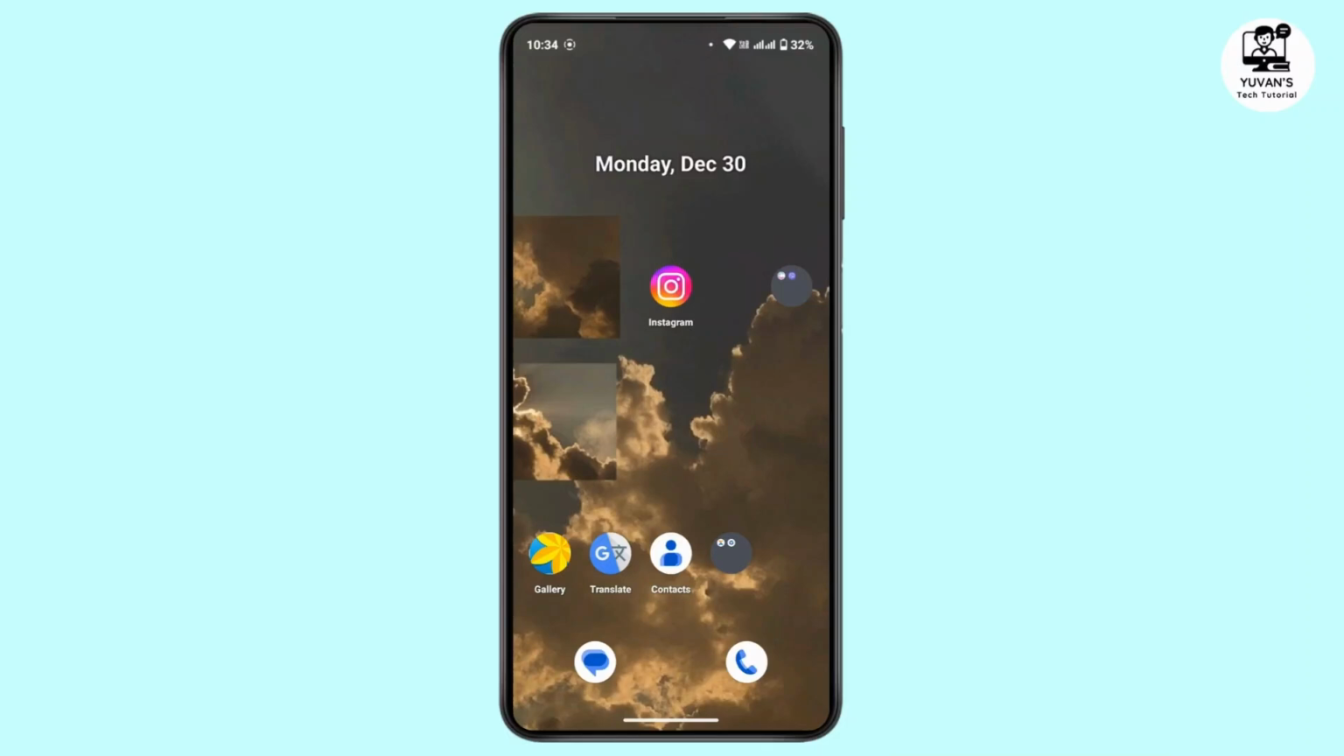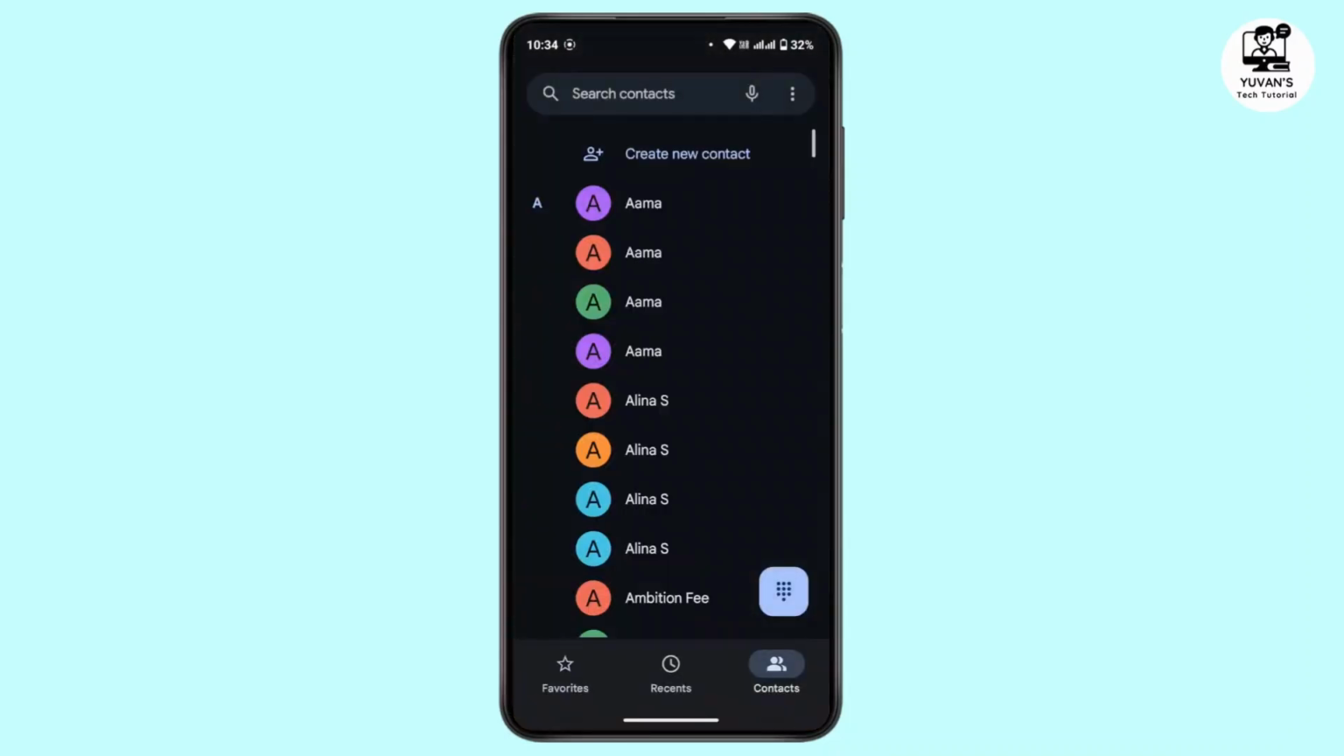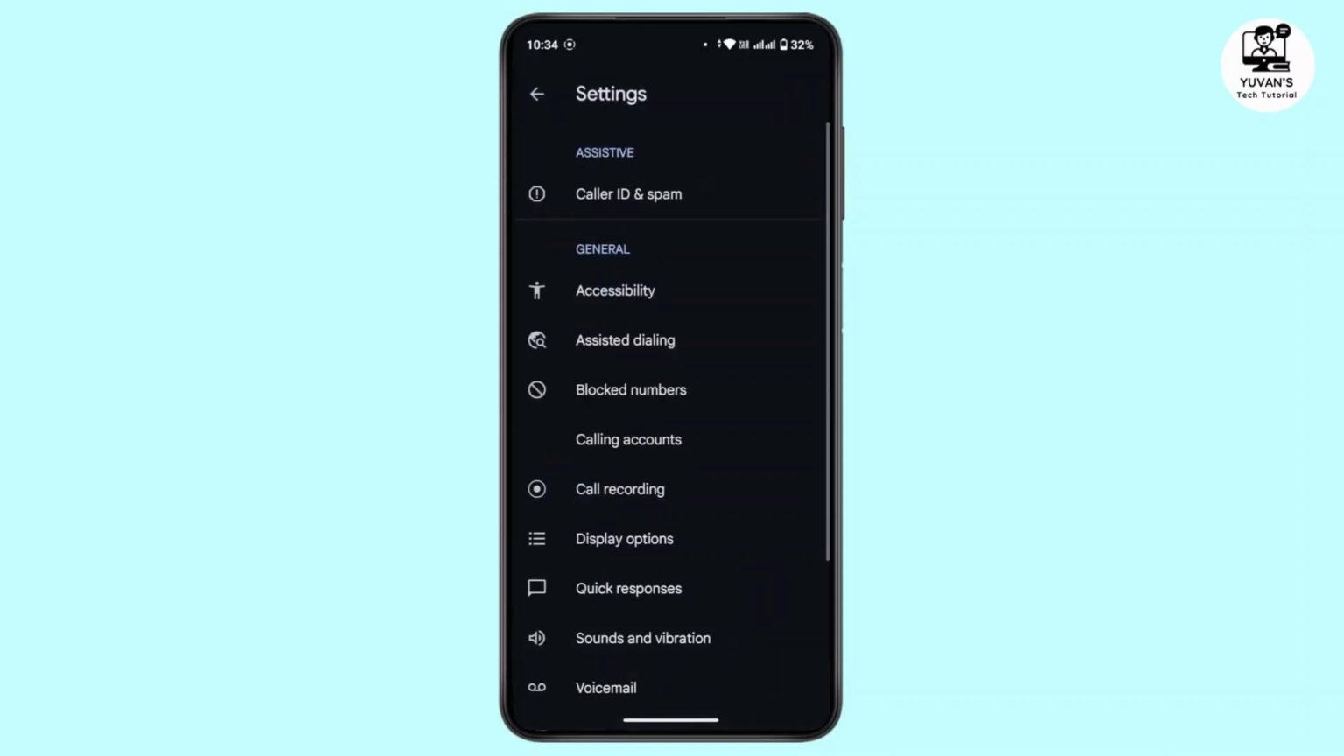First of all, we have to get to the blocked contacts. So for that, open up the phone application in your mobile device. Tap on the three dots at the top right and then go to your settings. Here, look for blocked contacts or blocked numbers. Tap on it.